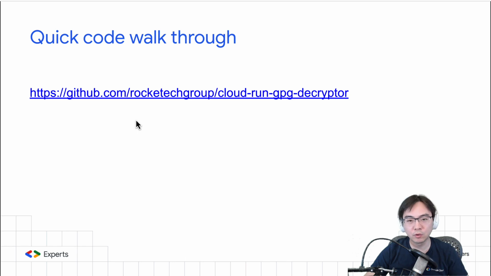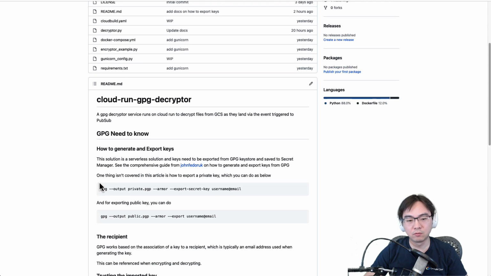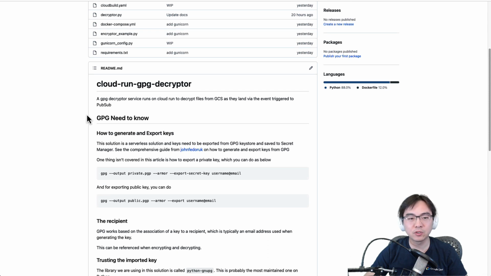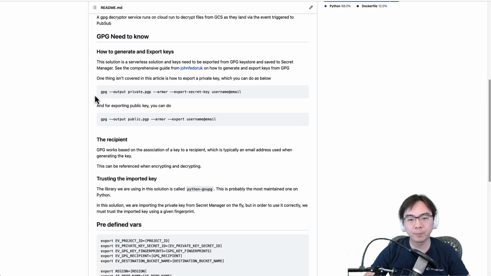Okay, now let's look through the code. I have a rather simple README, but it should have everything you need to know covered in here. The first section of the README reiterates the point I made earlier about how to generate and export keys. I've linked the article from John. This also includes how to export a private key, which isn't included in that article, but it's basically just using the export secret key flag.